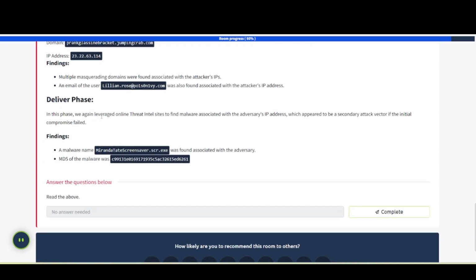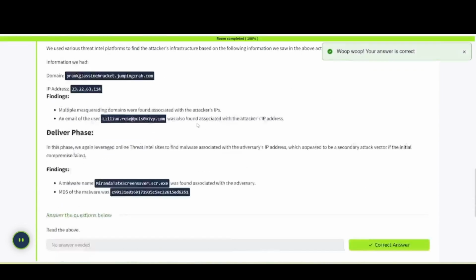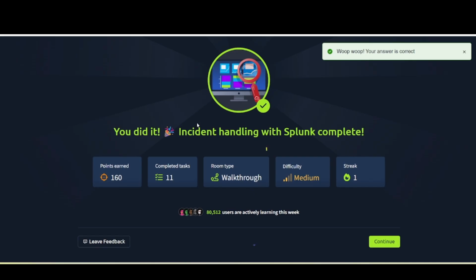Delivery phase. In this phase, we again leveraged online threat intel sites to find malware associated with the adversary's IP address, which appeared to be a secondary attack vector if the initial compromise failed. So our findings, the malware name, and then the MD5 of the malware was found there as well. So we are done. This was a relatively long room, but there's a lot of hands-on activity to help you follow through, a lot of hand-holding as well, but we were able to find these answers and use that investigative mindset, connect the dots, and piece everything together with the cyber kill chain.